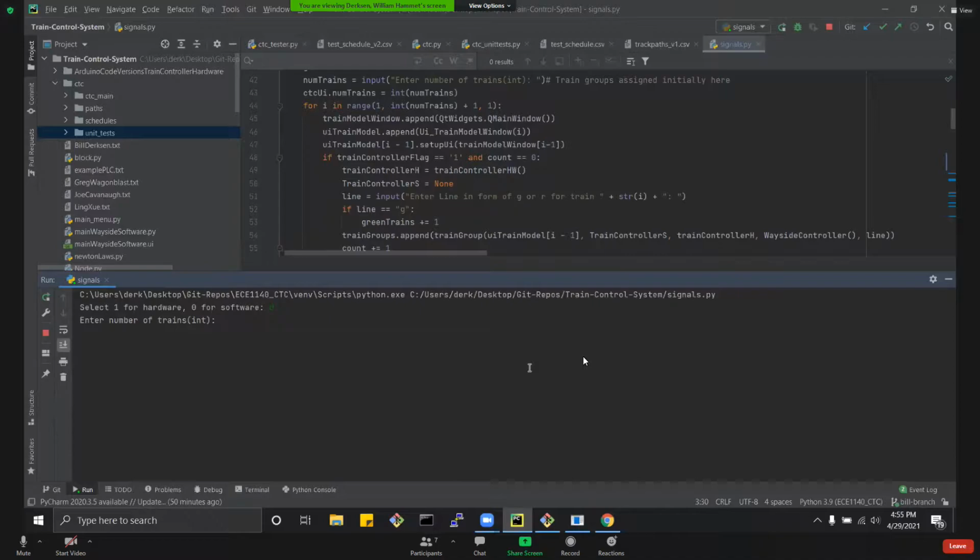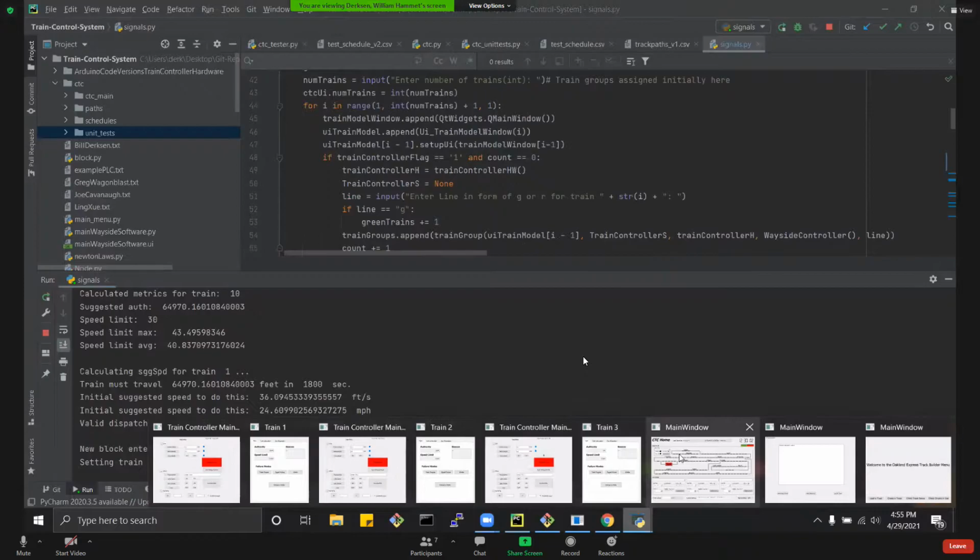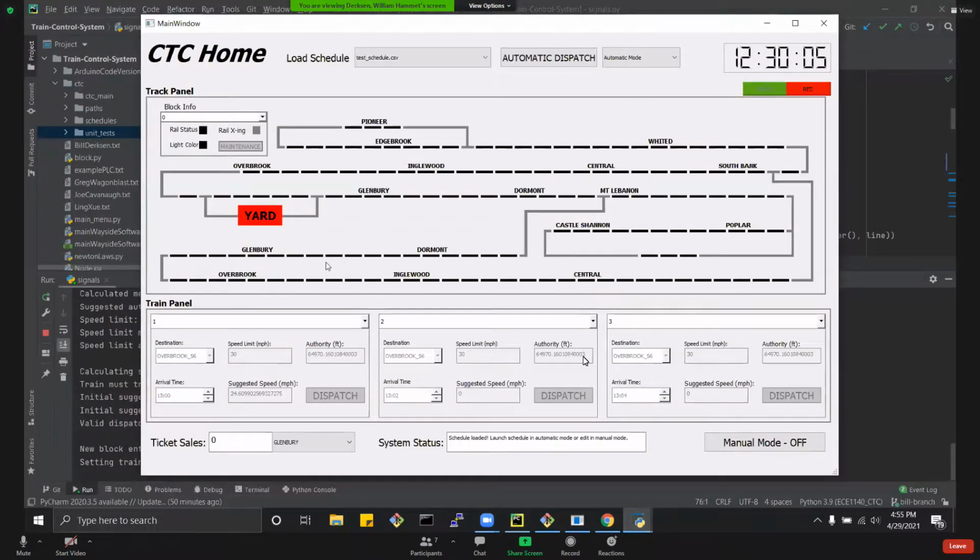Software, and we're going to run it with 3 trains for now. We'll put the first on the green line, the second on the green line, and the third on the red line. So here is the central CTC.